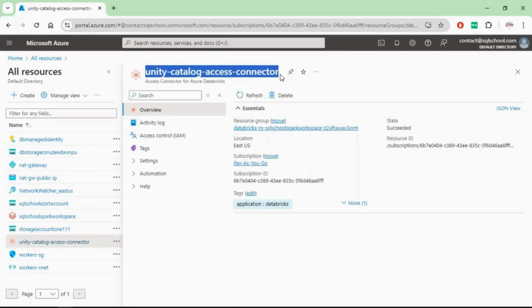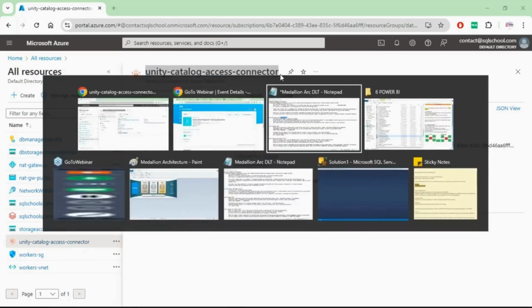Hope you are writing your observation notes as usual to save your time in future. UCAC. So next time you see the term UCAC, it means Unity Catalog Access Connector. Remember that. Theory is equally important for our day-to-day work. Next.